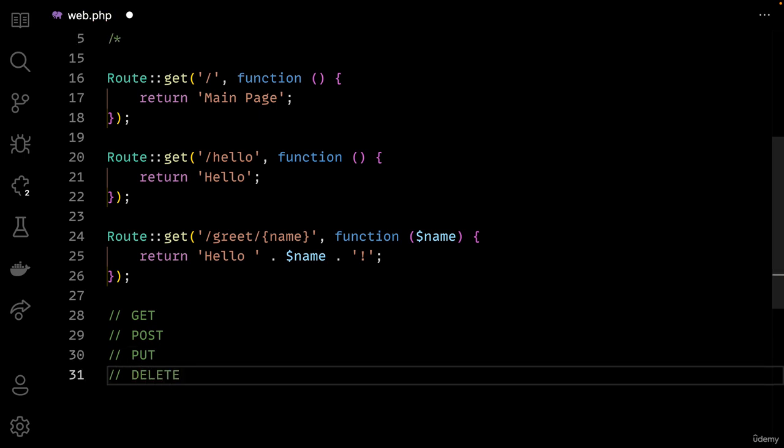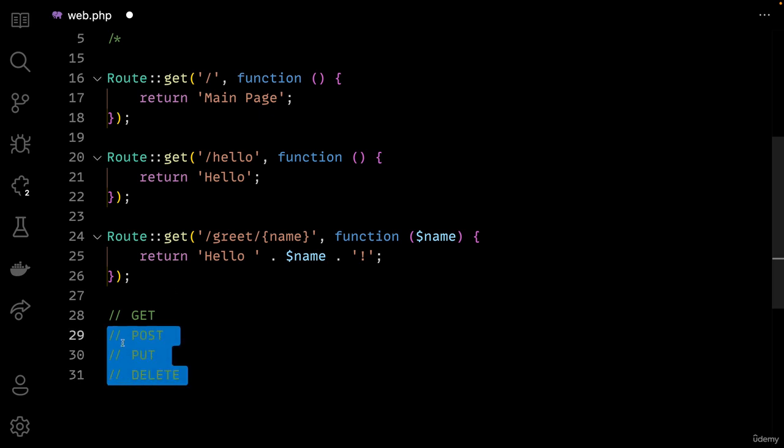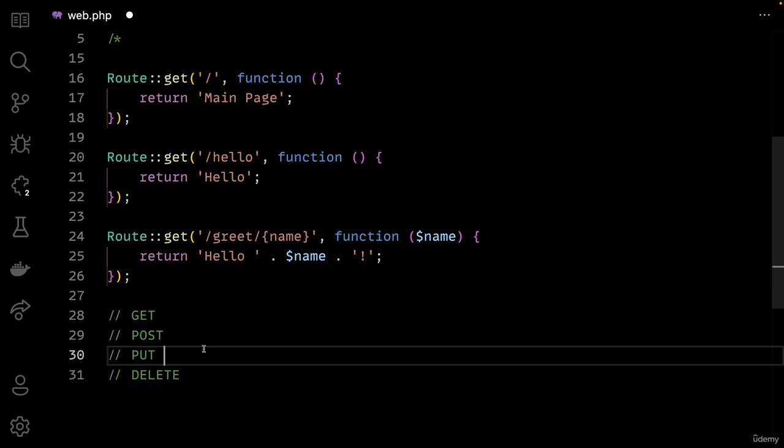And then there is delete that deletes the data. So those three are called dangerous. So they potentially can do dangerous things like creating data or deleting data.